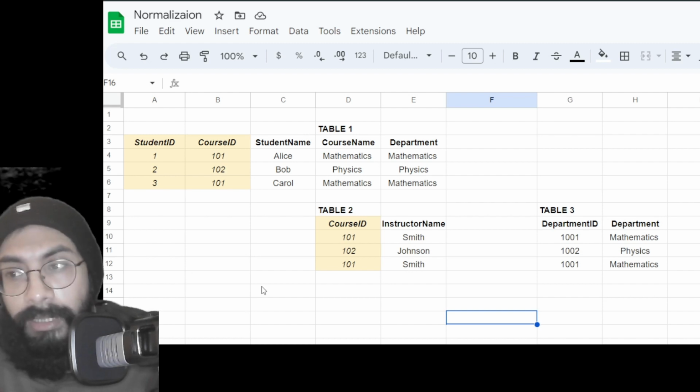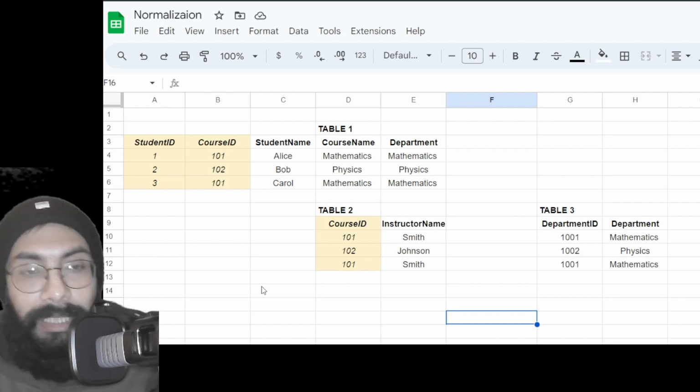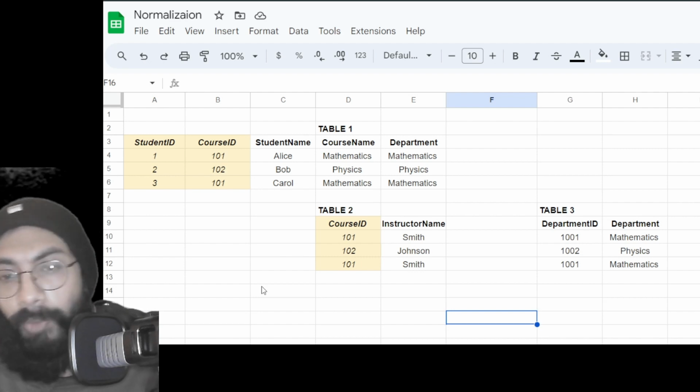However, there are more normalizations, level 4 and level 5, but for basic understanding I think 1 to 3 is already good.